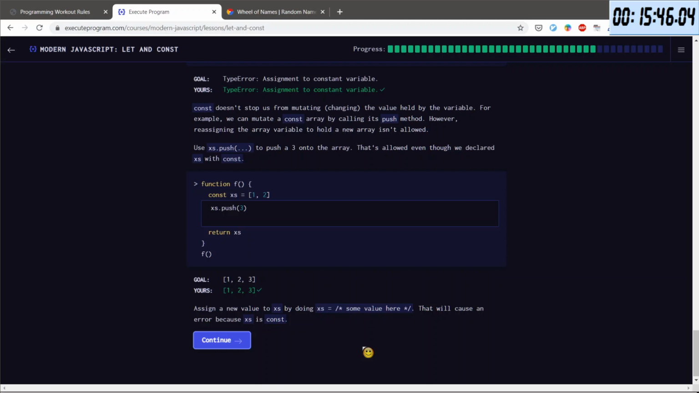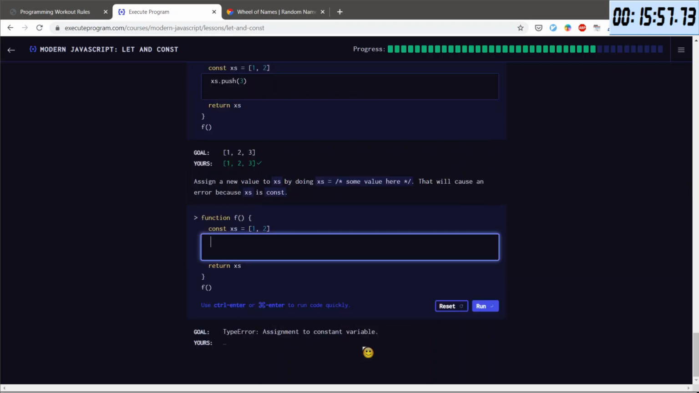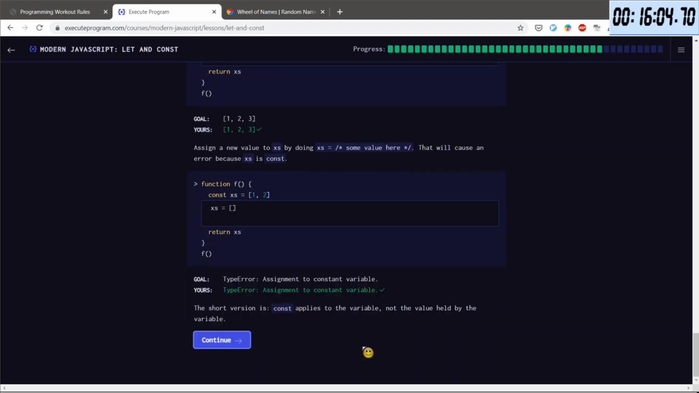Assign a new value to xs by doing xs equals some value. That will cause an error because xs is const. Okay, so I can do this. Yeah, assignment to constant variable. We cannot do that. The short version is const applies to the variable, not the value held by the variable.